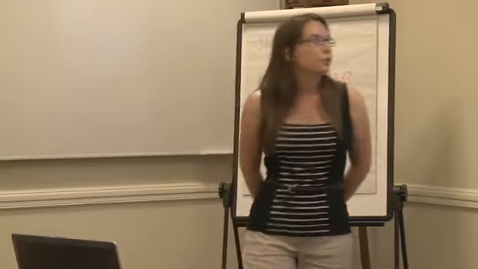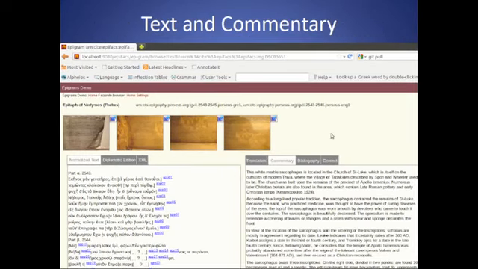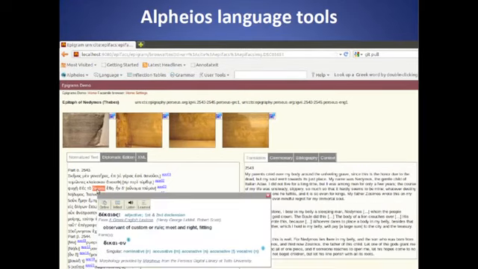Finally, you get this output. So as you can see, we have here the text with its links to the apparatus criticus. We have a tab that also takes us to a diplomatic edition and to the XML. Facing this, a translation, a tab for commentary, bibliography, and contextual information. So, as you click around, you can see, for instance, here I put the commentary just to show what that would look like. And here are the Alpheus tools, which I will talk some more about when we get to the dynamic syllabus.